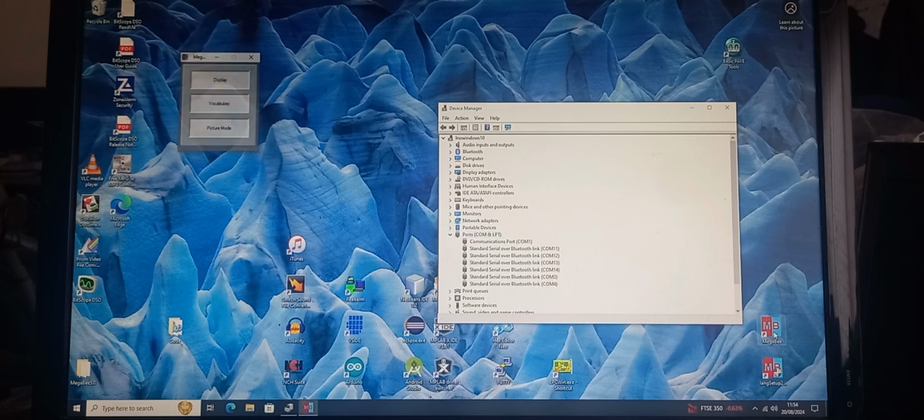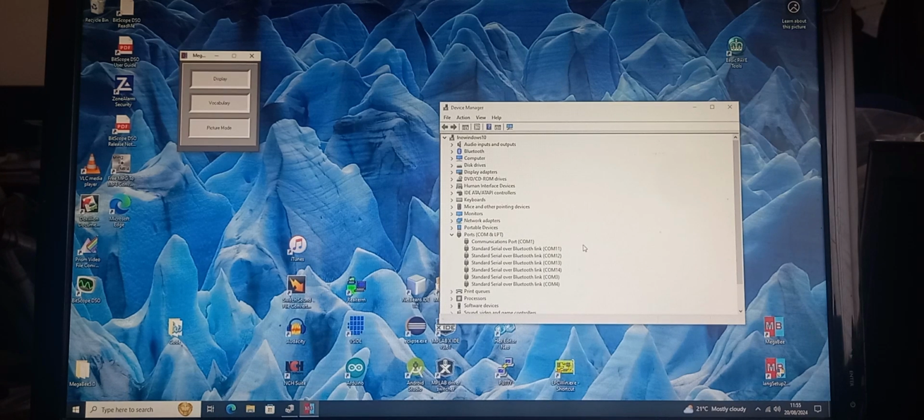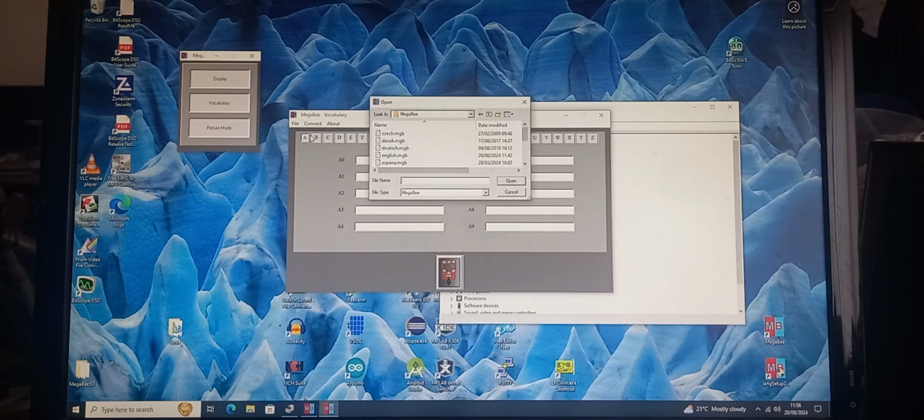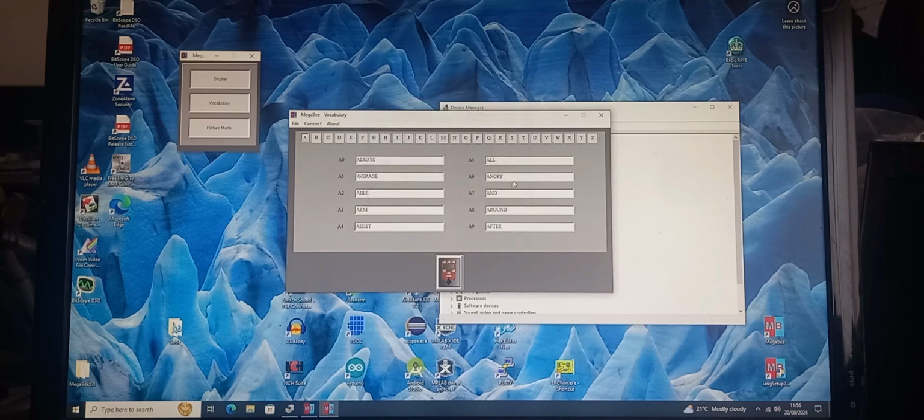So now we open the MegaBee software suite. If we go to vocabulary, this is what's needed for the abbreviations. You can then put in whatever words you want and you can store them, save. We've obviously done this a few times, so we can open a series of previously stored vocabularies. This is the English standard abbreviations. And as you can see, we've now loaded that. On whatever letter you will have a number of abbreviations.